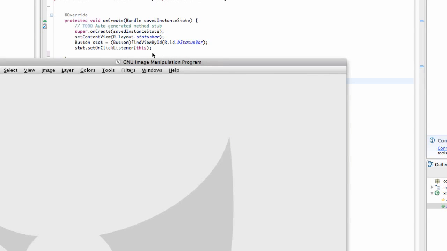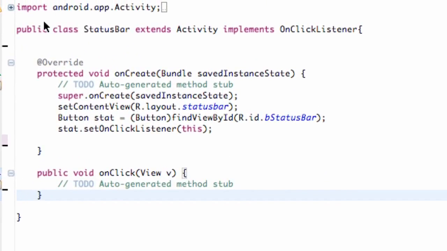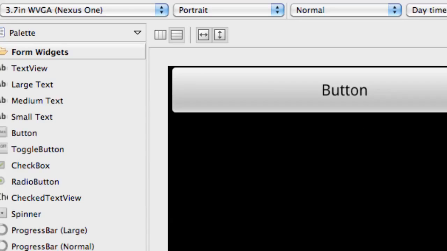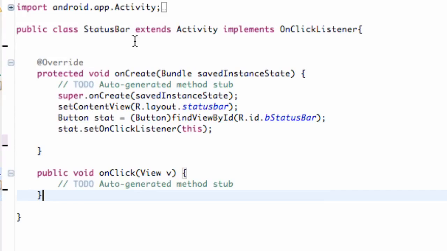So yeah, just create something that's 24 pixels by 24 pixels, save it in your drawable folder, and we're going to get going here. So what we're also going to need is a new class called status bar and a new layout that's just going to be one button called status bar as well. So there we go. Again, it's just going to extend activity, implement on click listener, set up your button, set up your on click listener, and we're good to go.